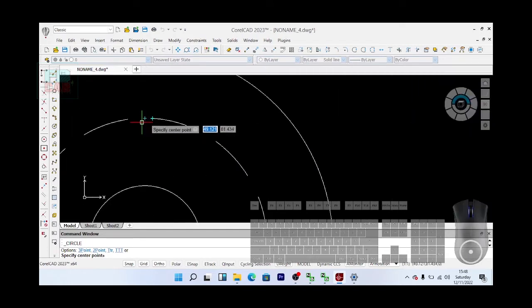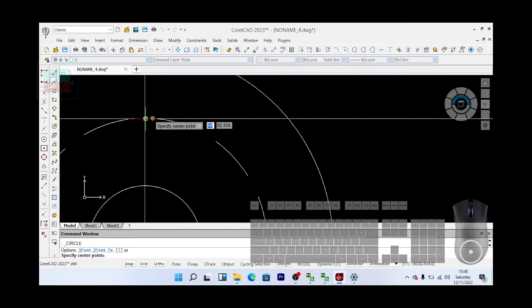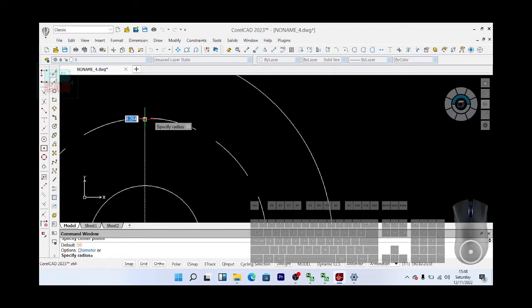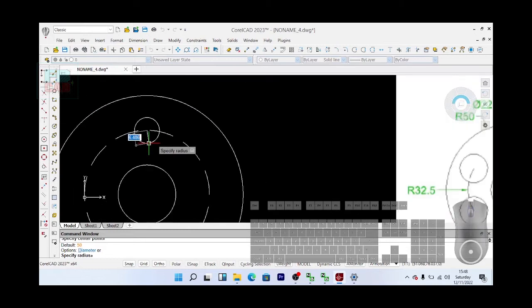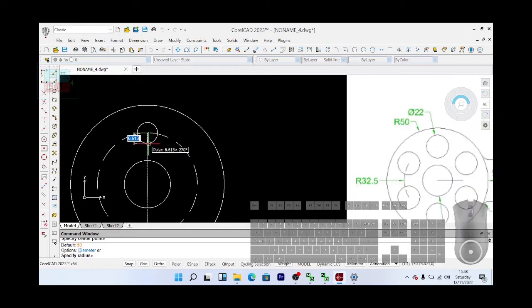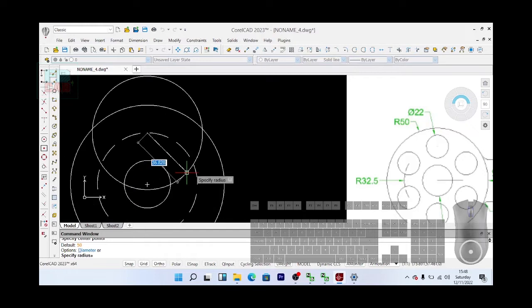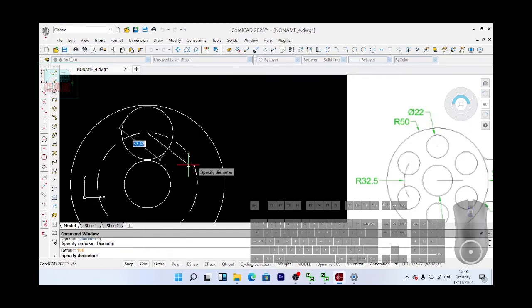If you look at it, there's a square, like a prism or a diamond shape too. So that shows there's a point. If you look at it, you see specify radius or diameter. So we enter D. If you look at the command window, you have D for diameter. So press D, enter. Then we specify diameter 22.